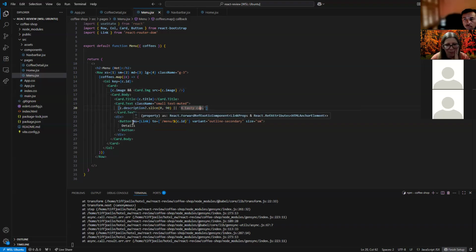And then I've also thrown in a button with that link that's linking to. Now this is what is different. So this one has menu slash, and then we can see this $, curly brackets, c.id. So we know that the $ and then the curly brackets in an f-string is letting us pull in a JavaScript variable, right?